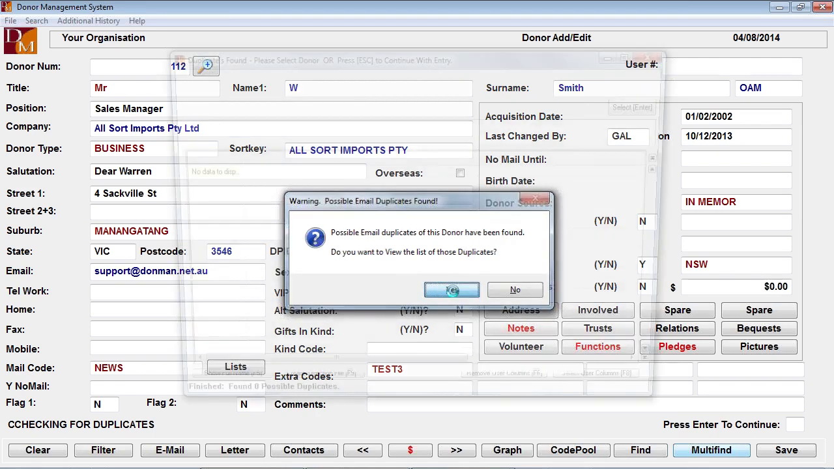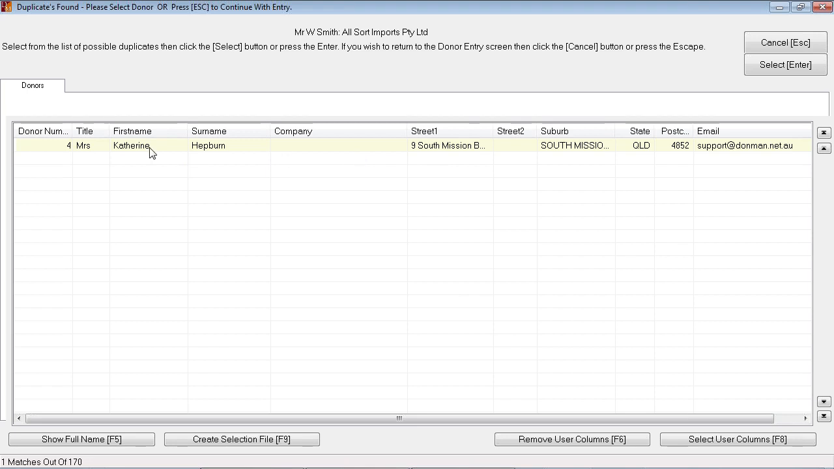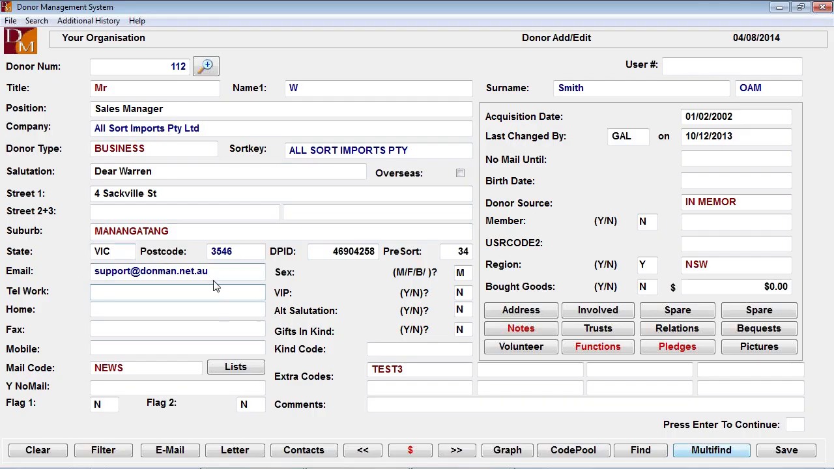So if I say yes to possible duplicates, it will then come up and show me the record that's a possible duplicate, in this case not based on the name, based on the email address that I've put in. Okay. So in this case I'll escape and say no, it's not the same person, that's fine.